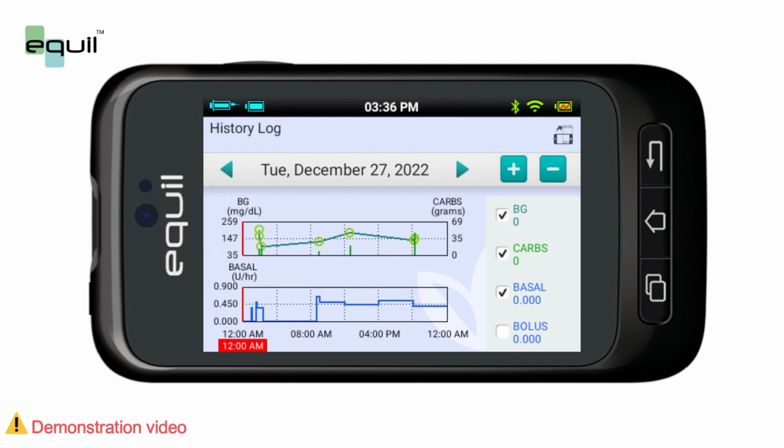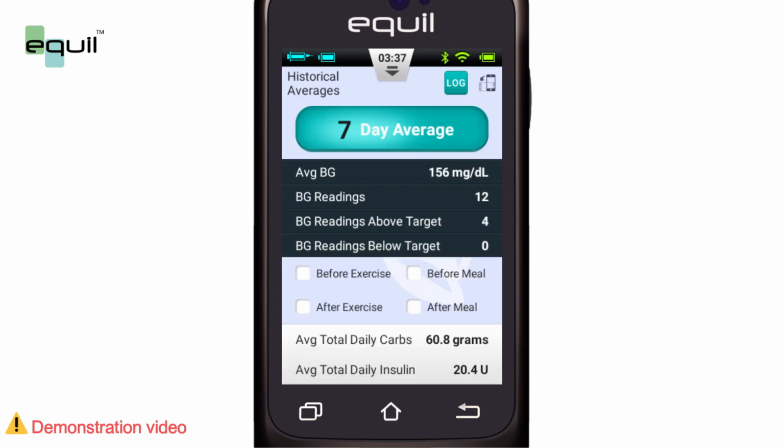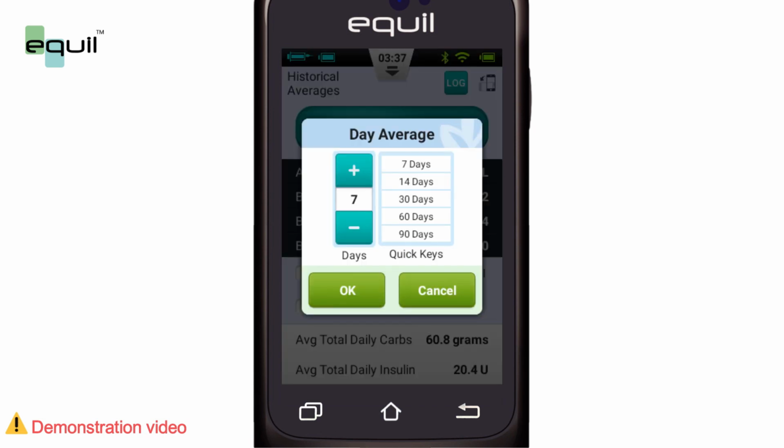The lower chart exhibits the basal rate in blue waveform, and boluses are indicated by vertical blue lines. This was the display screen for the daily record, but if we want broader averages, press the button that says Average, AVG, and we'll get an average for a longer period of time. By default, the duration is a week. However, we are able to increase this duration by clicking on it and selecting the desired period from the quick keys, or select a specific number of days by using the plus and minus buttons.